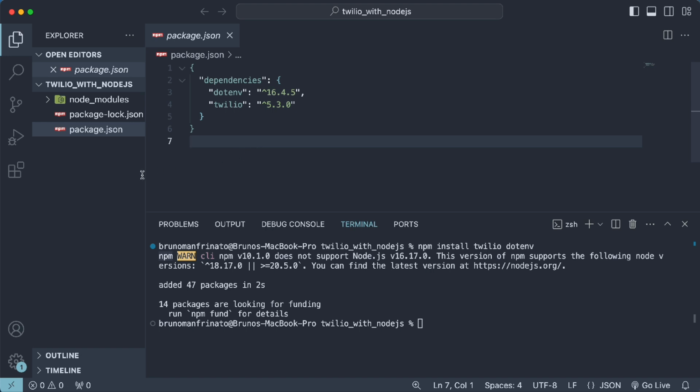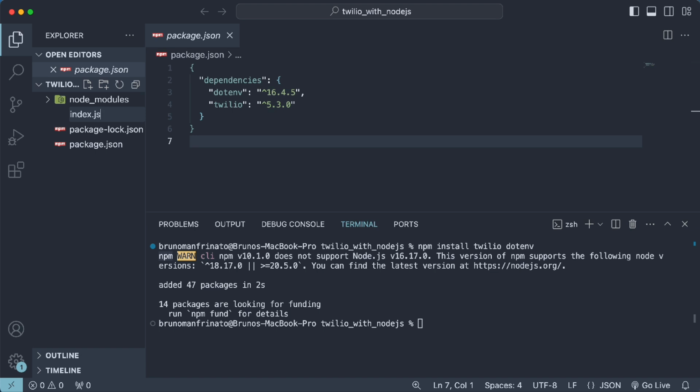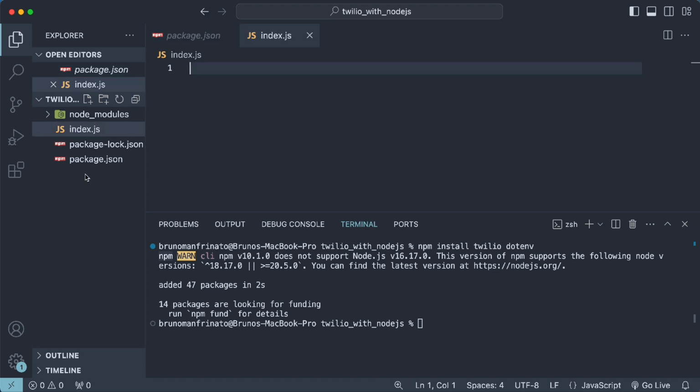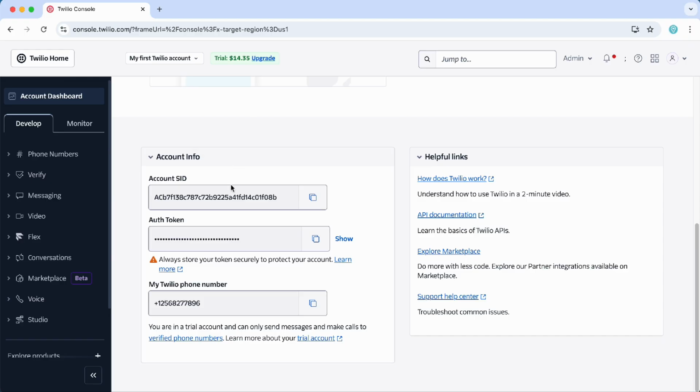Now here on the root of our application, I'll create our main file, which we're going to write and run all our examples. So new file, and we'll call this index.js. And still on the root, we need to create the .env file to store our Twilio account SID and authentication token keys. So new file, .env. Great. So let's start by adding our Twilio keys inside the .env file. So I'll create a new environment variable called TWILIO_ACCOUNT_SID, which is equal to, let's grab the account SID inside our Twilio account.